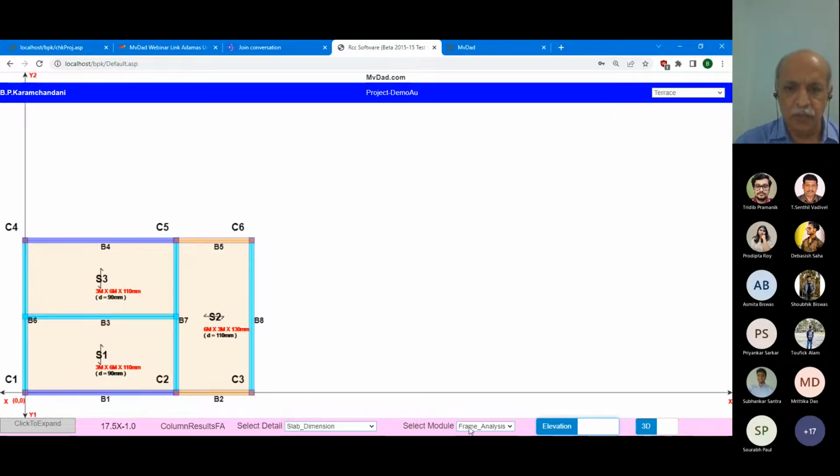This is select module, frame analysis, coefficient method. We are giving you the permission for the frame analysis. For slab, it is 2D frame analysis. For beam, it is 3D analysis. And for earthquake, it is finite element method. And in this menu, these are the results which are required for the project. Slab dimensions are available: thickness, width, length, and effective depth.